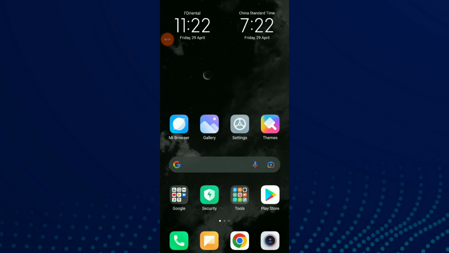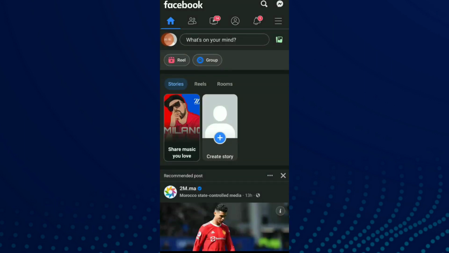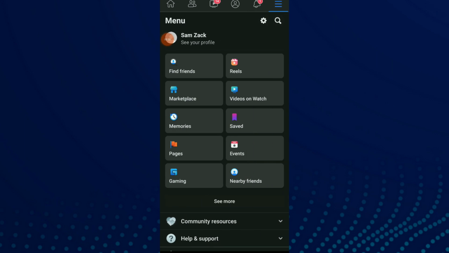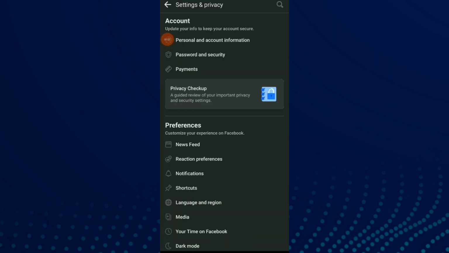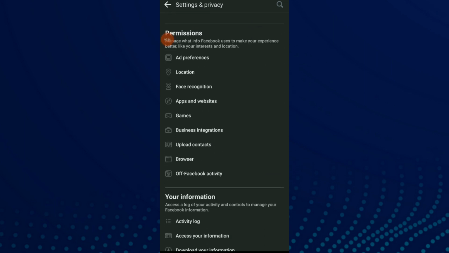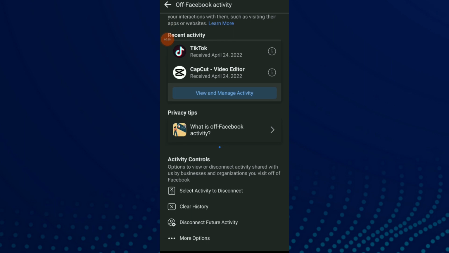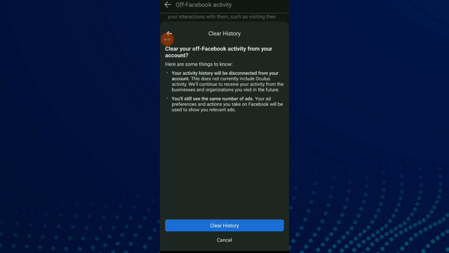First thing, go to your Facebook app, click on those three lines up there, click on the setting icon beside the search icon, scroll down, and here you're gonna find off Facebook activity. Now you have clear history at activity control. Click on it, and here you can clear your off Facebook activity from your account.